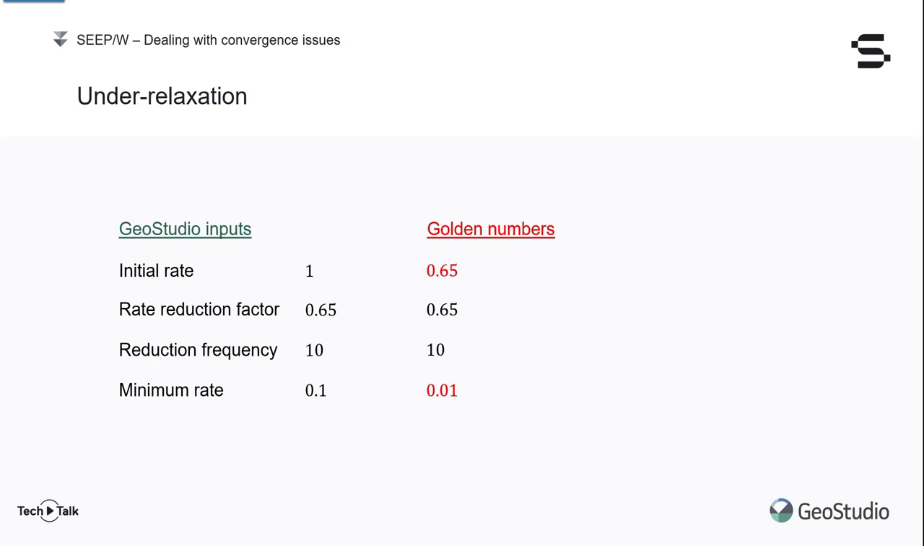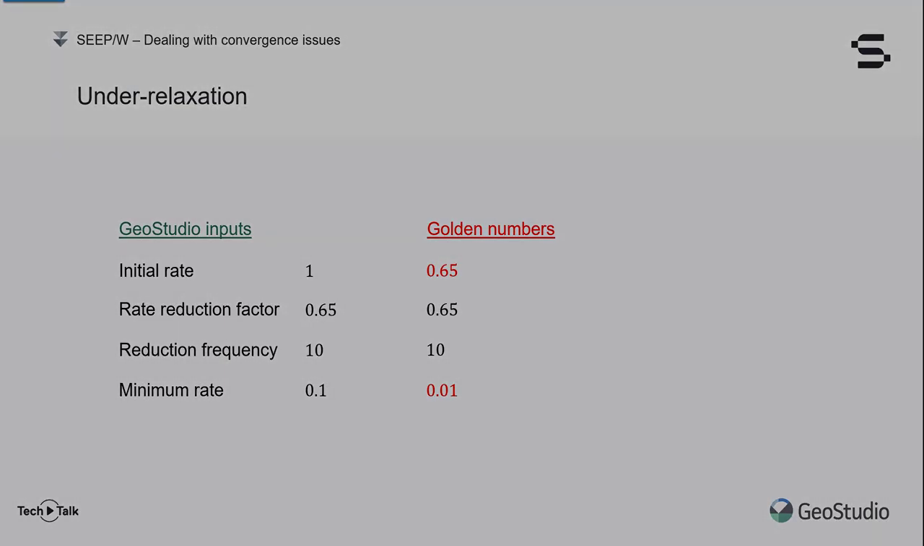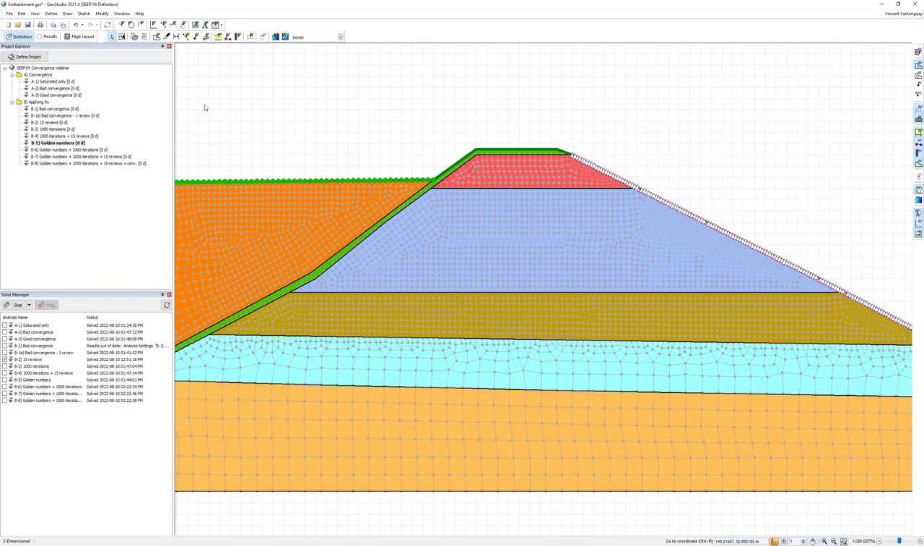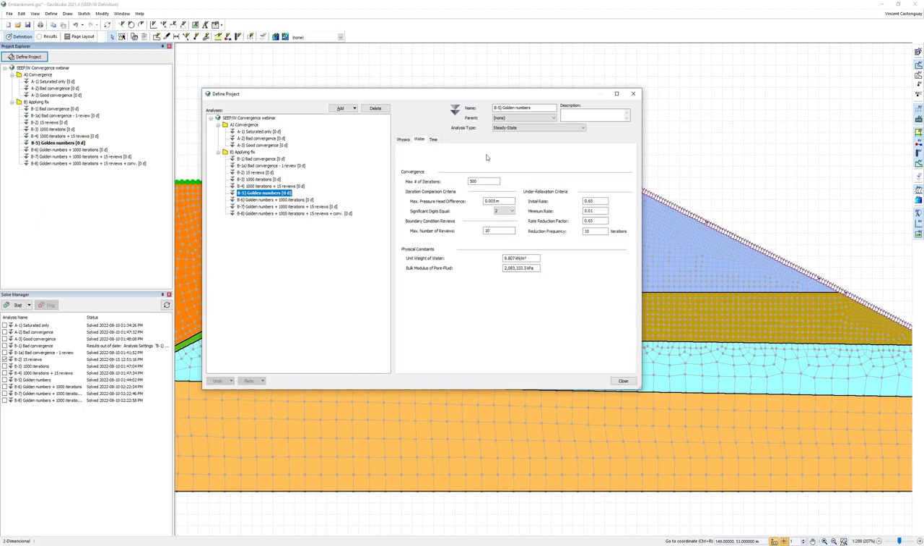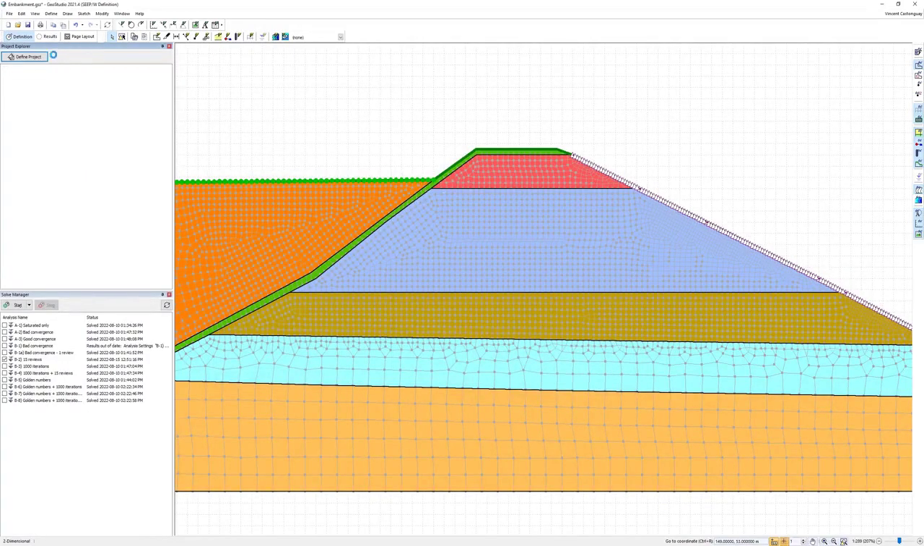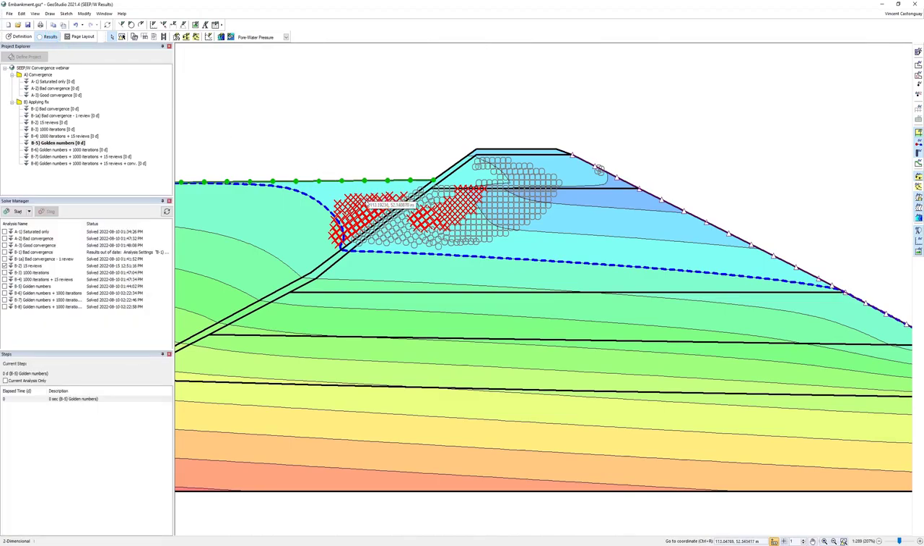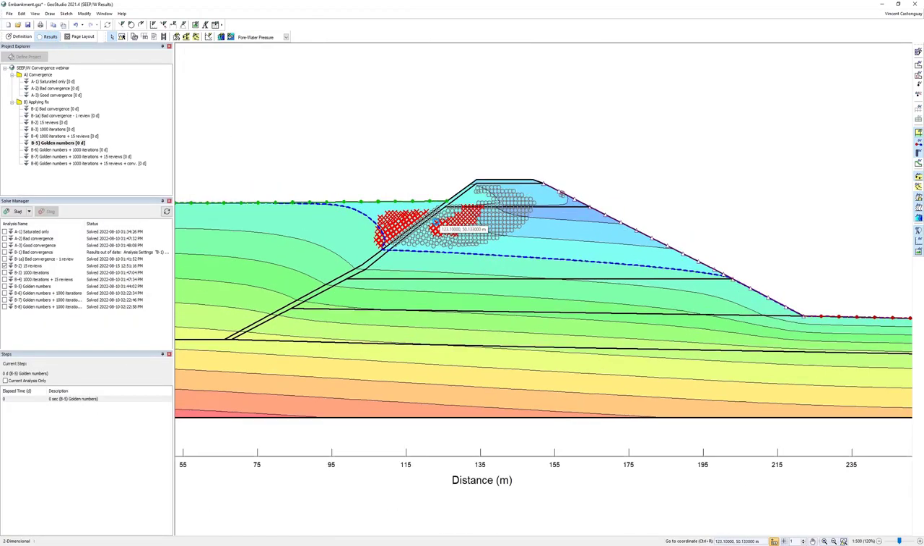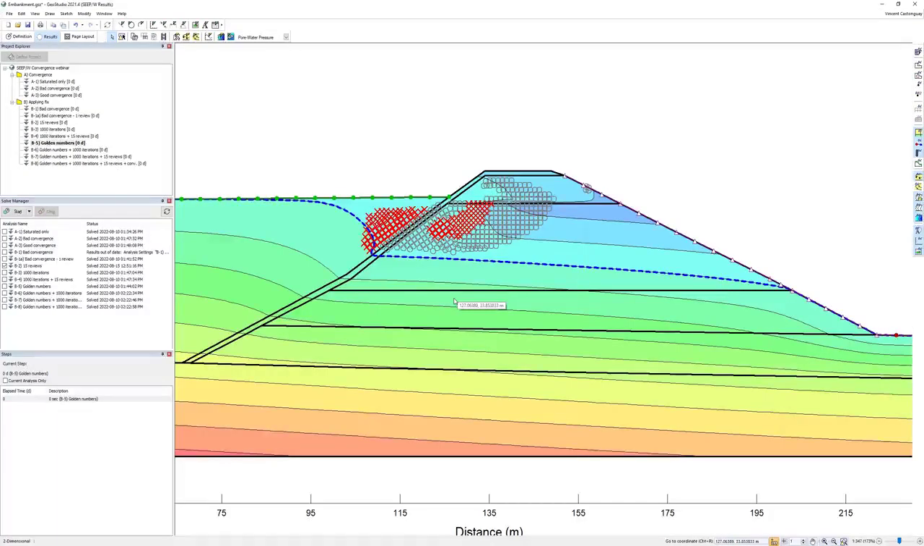Let me return to GeoStudio to see if applying these golden numbers to our tailing dam analysis can help us achieve good results. Back in GeoStudio, I applied the golden numbers to the under-relaxation criteria for this analysis. As you can see, the initial rate is now set to 0.65 and the minimum rate is set to 0.01. Looking at the solved result for this analysis immediately shows very promising results. The number of bad convergence symbols overlaid on the results is very noticeably smaller than the results we previously had. But still, we do see some convergence issues.